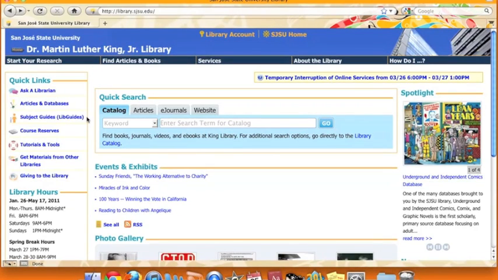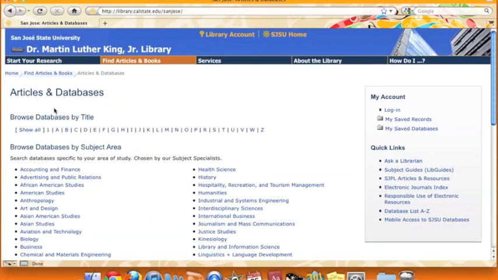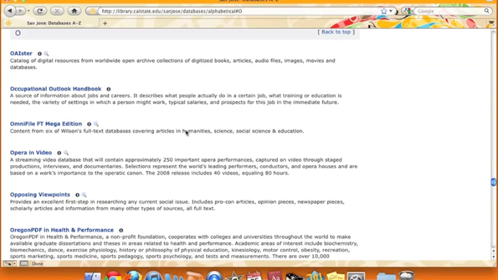Before I get started with the reference interview, I'd like to quickly show you how to find the Opposing Viewpoints in Context database. So here we are at the main page of the King Library. If you go to Articles and Databases and then choose O for opposing viewpoints, you'll find the link here to Opposing Viewpoints.